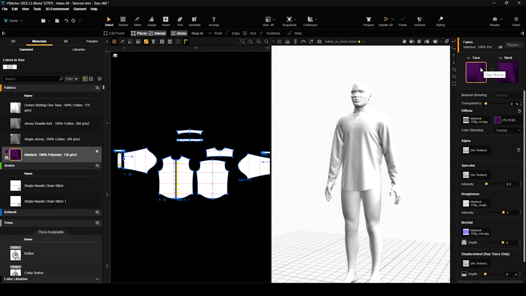So underneath that, I can see the face and the back of my fabric. So the front and the back, a lot of times in our fabric, that is going to be different. I can toggle between them. I can choose to hide or show if I don't want to see the back of the fabric. I can also increase the transparency if I want to make it more or less transparent. And then underneath here is going to be my main maps.